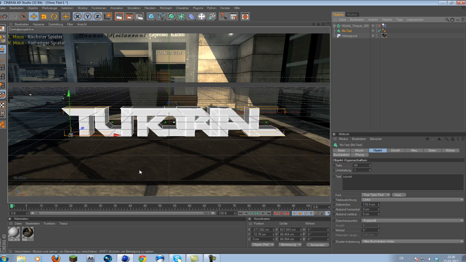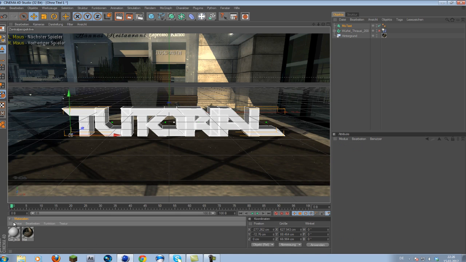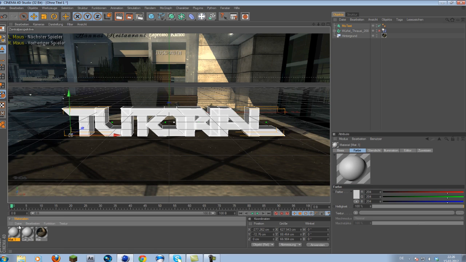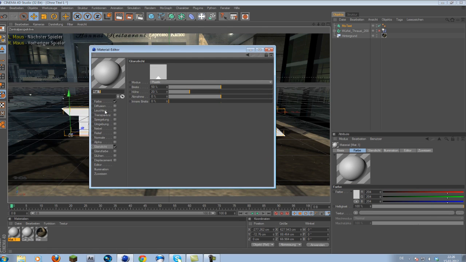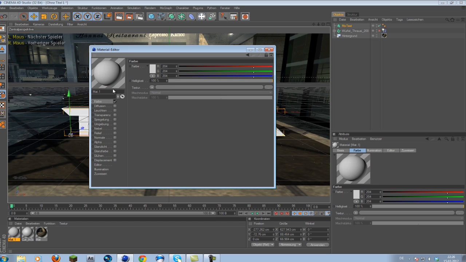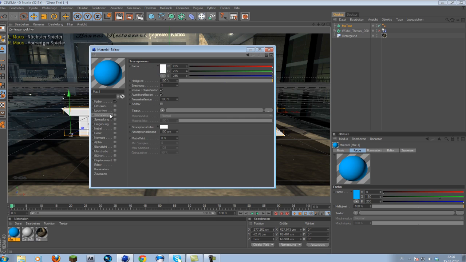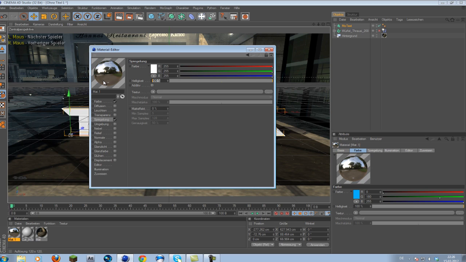I'm going to make a simple texture for my text. Just go again to data, new material, double click the material, and uncheck specular again. Just gonna choose something like a pretty light blue. I like light blue colors. This is looking good. Just gonna make it a little bit glossy, 50%.